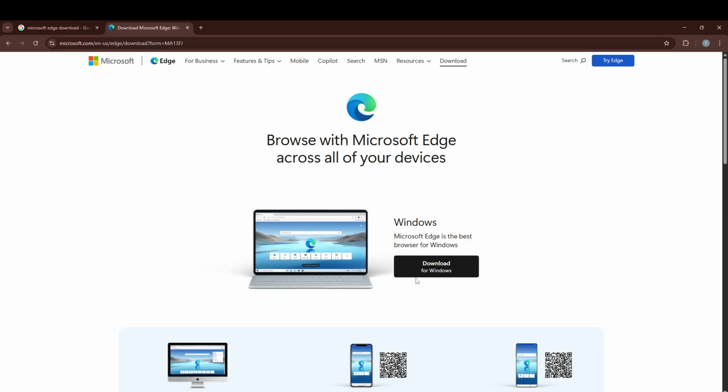Once the file has finished downloading, open it to start the installer. Accept the license terms when prompted so the setup can continue. You may see a User Account Control pop-up asking if you want to allow changes to your device. Click Yes to proceed. The installer will connect to Microsoft's servers, fetch the latest components, and then install Edge. Keep the installer window open until it finishes.